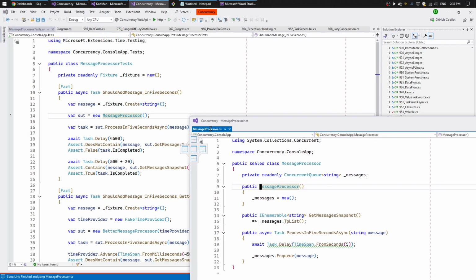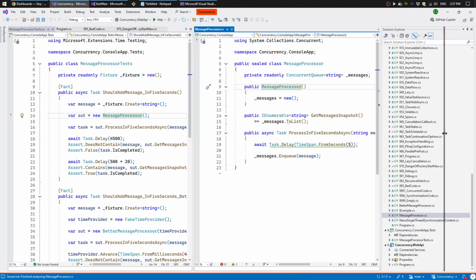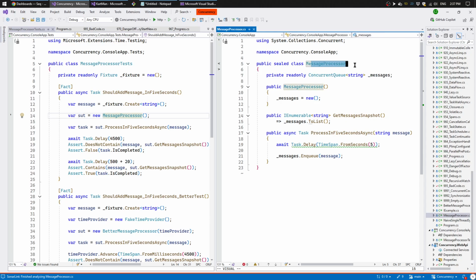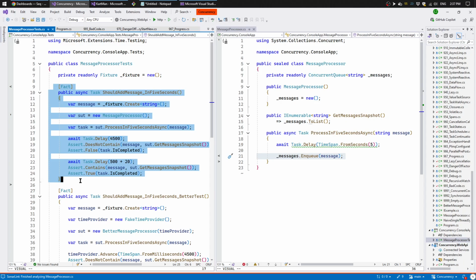So let's imagine we have this class, MessageProcessor, and it has a method ProcessingFiveSecondsAsync, which waits for 5 seconds, and then it adds a message to the queue. This is a typical test for it.